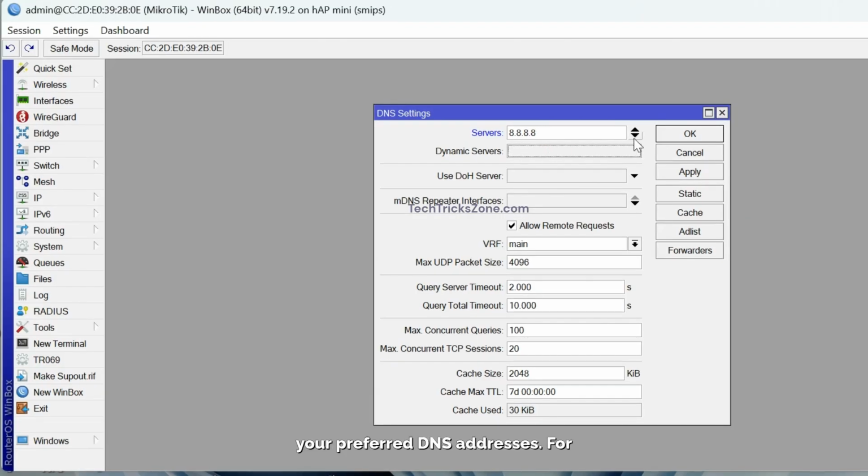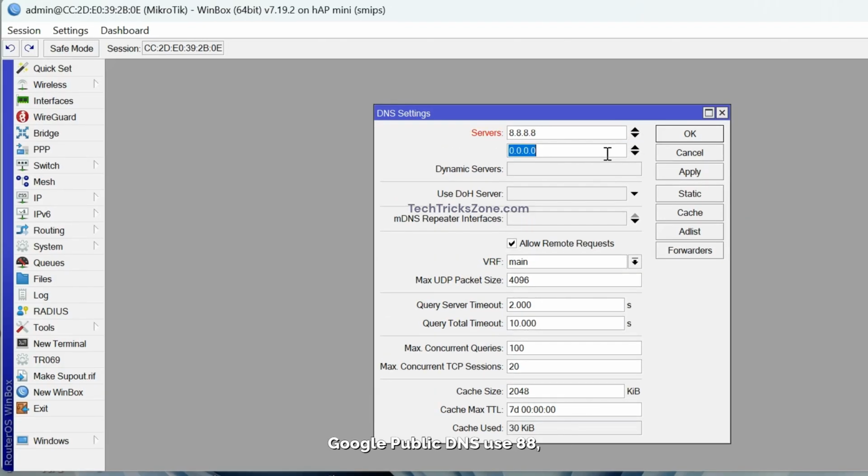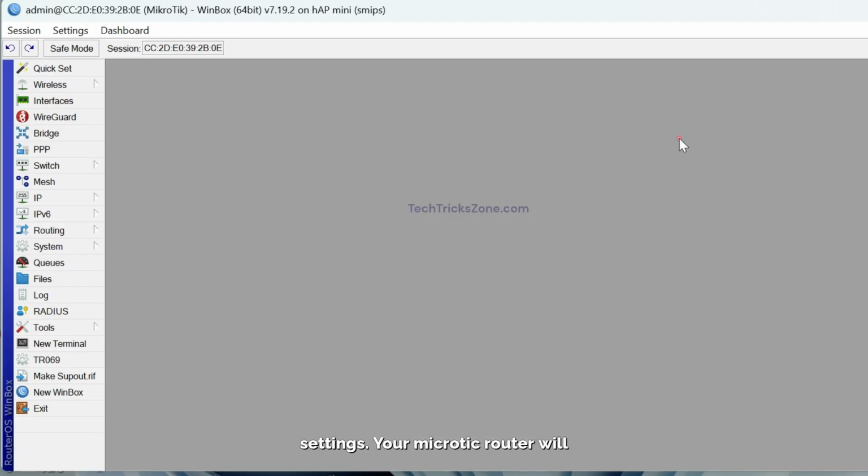For Google Public DNS, use 8.8.8.8. For Cloudflare DNS, use 1.1.1.1. Click Apply, then click OK to save the new DNS settings. Your MikroTik router will now use the selected DNS servers.